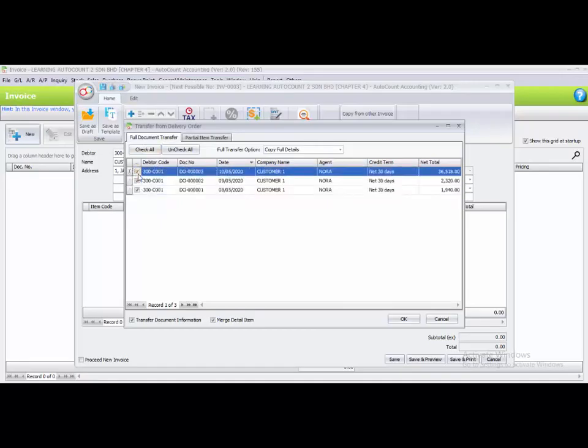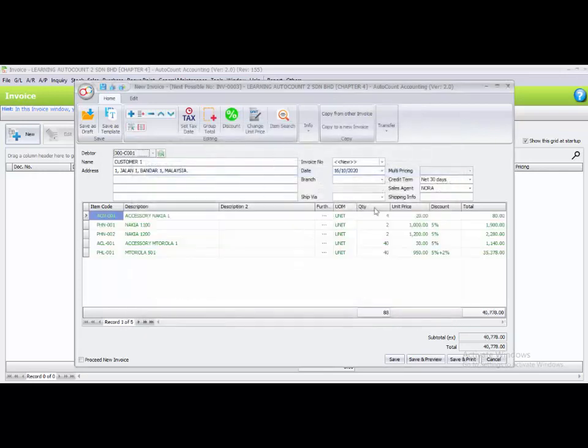So all this DO you need to tick. Okay, so after you tick, you just click OK and everything will be transferred to this new invoice. Okay, and don't forget to change the date to 10 of May. Okay, after you're done, you can click proceed new invoice and click on save.